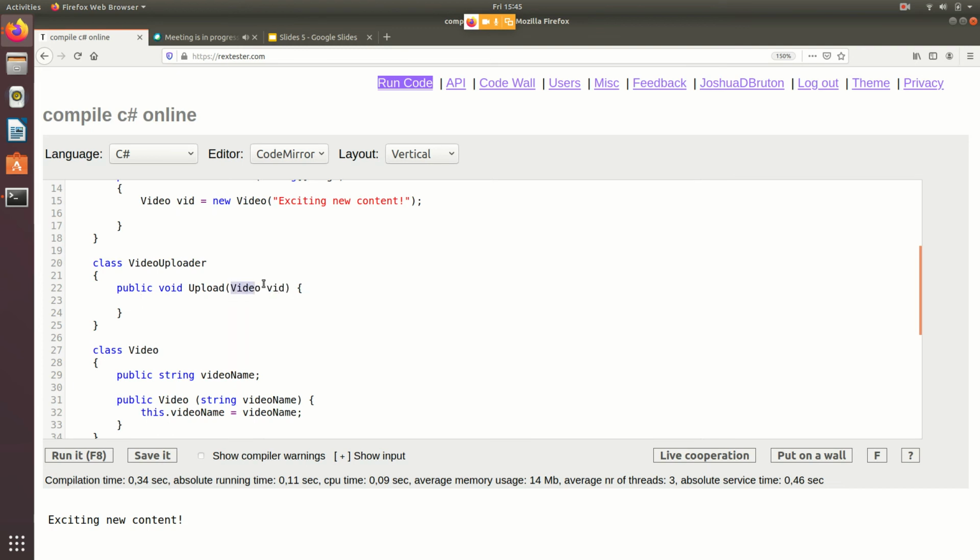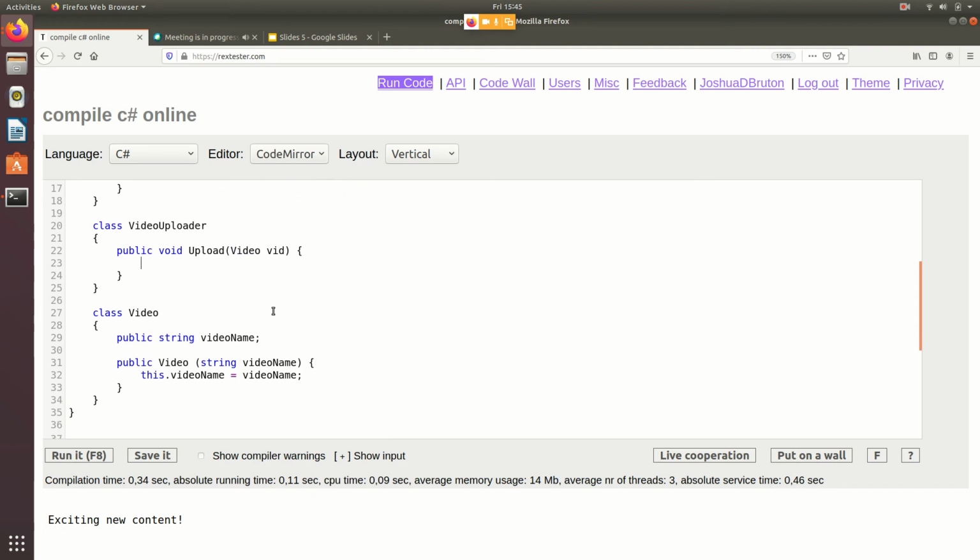This shouldn't be shocking to you. We just saw this now, right? You can pass an entire object to a method. So we've got our video uploader, and let's say this is just going to upload the video. Again, we don't care about the technicalities of how this is done. We want to see the overall structure of how this would work. So this will say "uploading new video."